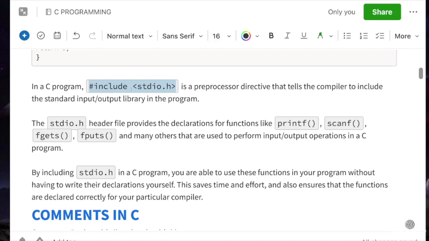Neither can it display output. So this function you see over here, #include <stdio.h>, is what allows other functions that receive input or display output to even work in the first place. Now it says that you are able to use these functions in your program without having to write their declarations yourself, and this will save you time and effort.